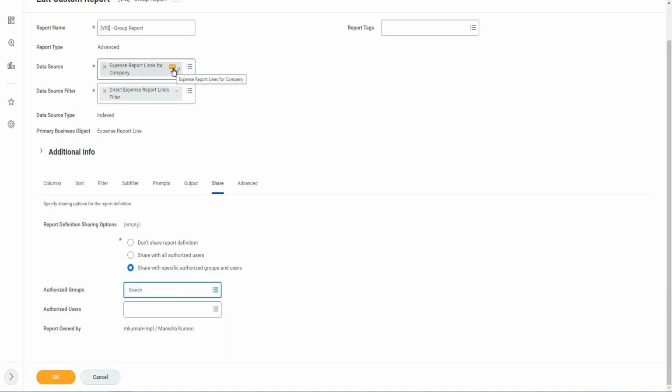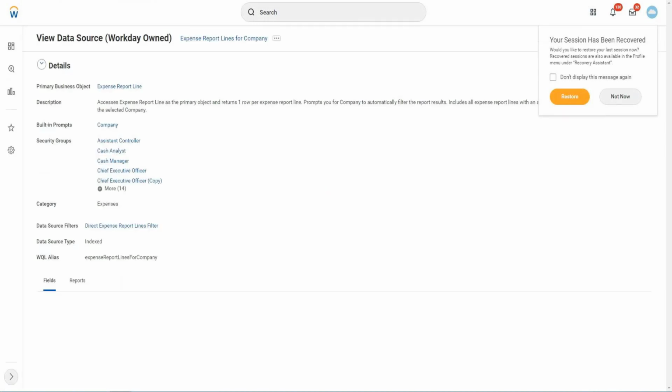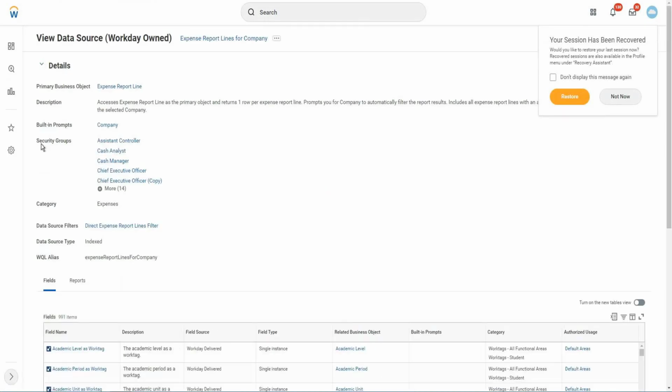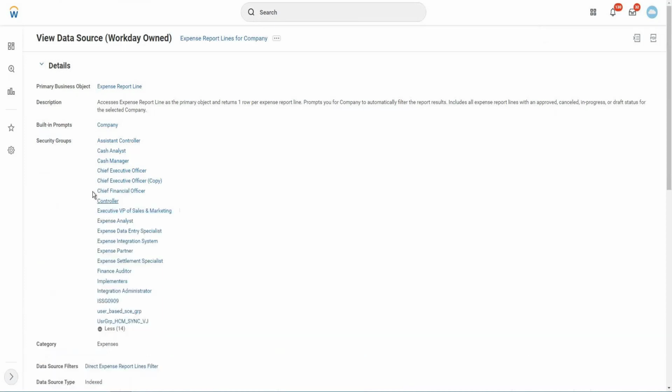Yes, let's please. Say the data sources. If I go on this data source and click here, this data source has some securities, right? Now look at this data source and look at who has access to these security groups. Which security group has access to this data source? These are the security groups who have access to this data source, which are controllers, CFOs, CEOs, cash management, analysts, and so on. So only these people can be part of this security group.